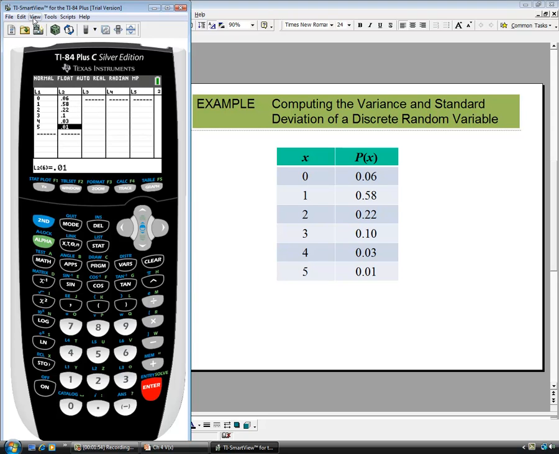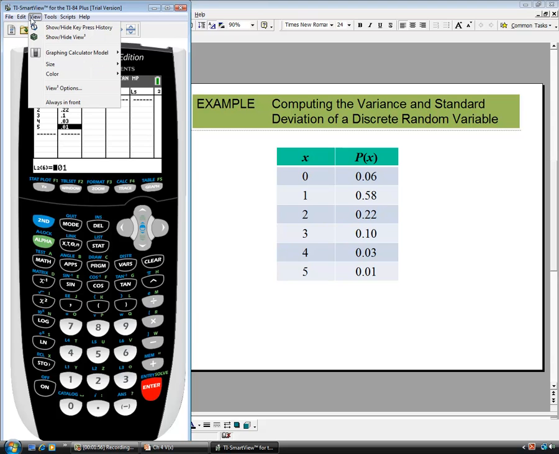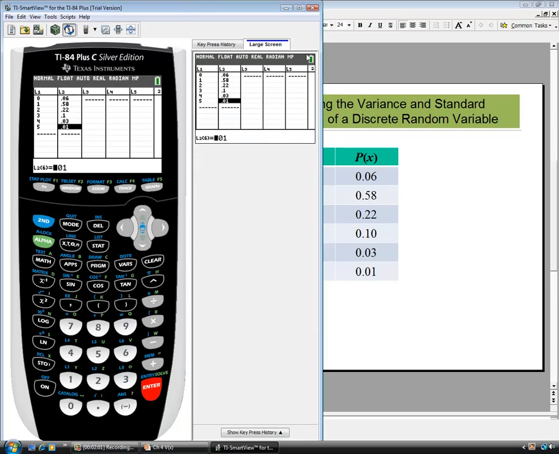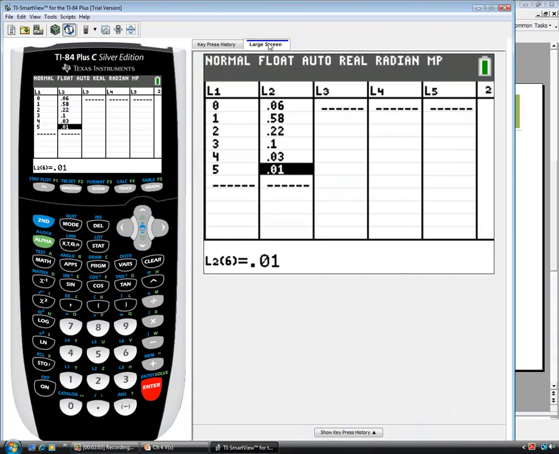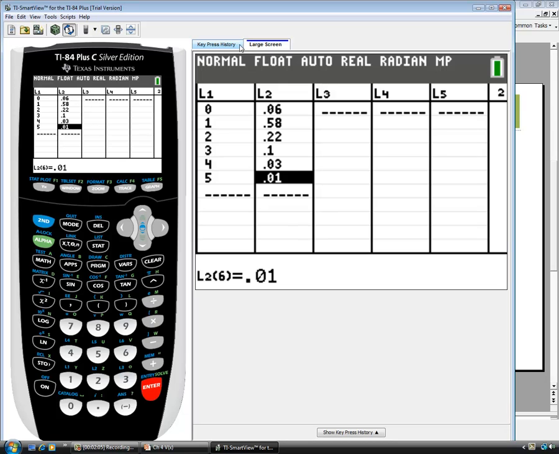Alright, I'm going to show you a large view. Alright, so we have the large screen now. We have all the data in from the actual values. So what we're going to do is use the one variable statistics, much like what we did with earlier stuff, just calculating the regular x bar and s, although we won't be doing exactly the same thing.